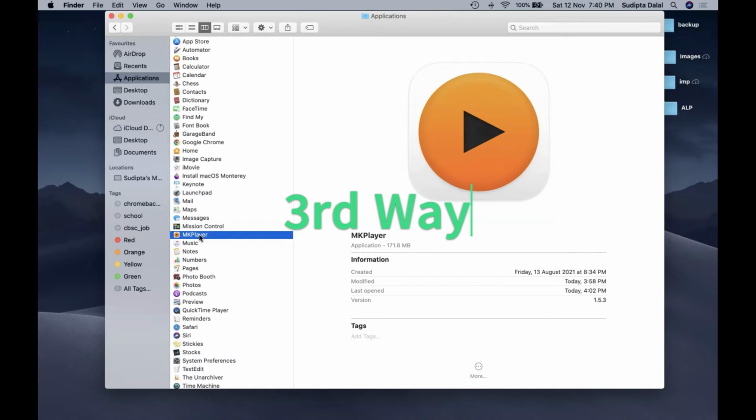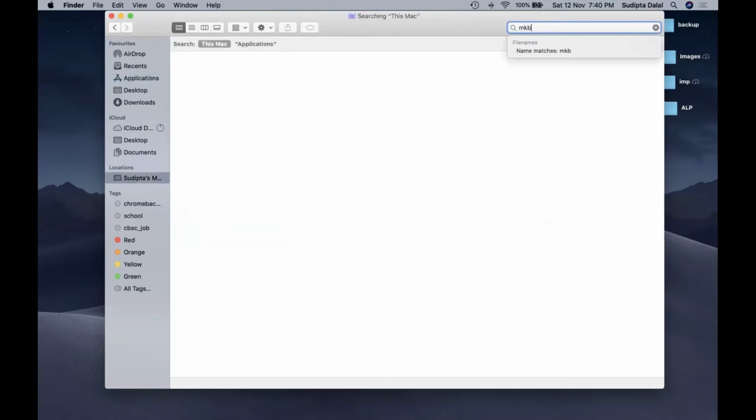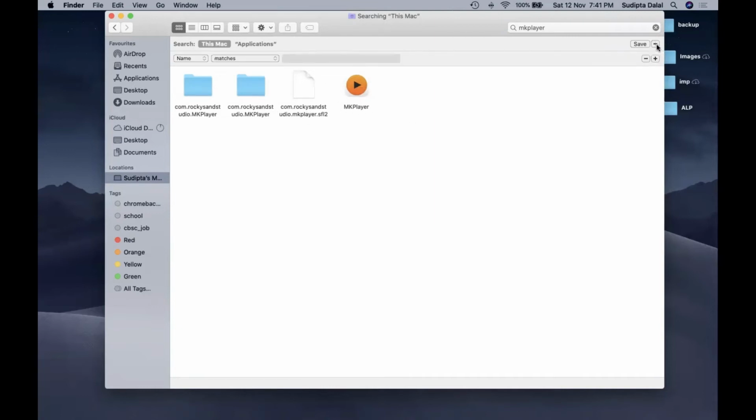All right, let's go ahead. So we will be trying with, let's say, MK Player. What you have to do is just click on this search button and search for MK Player. Now you see there are many files for MK Player, and you have to delete all these files. Now again, there could be a few more files in the system folder. System files are not present in this list. So how can you do that?